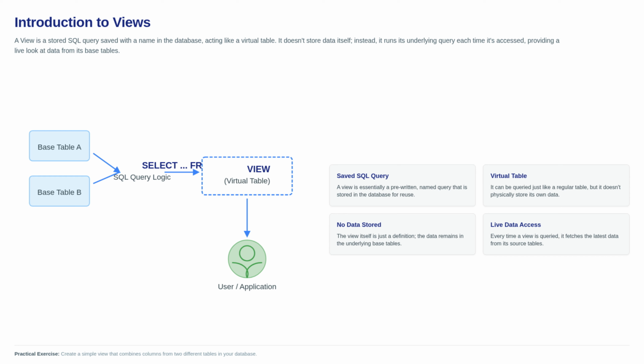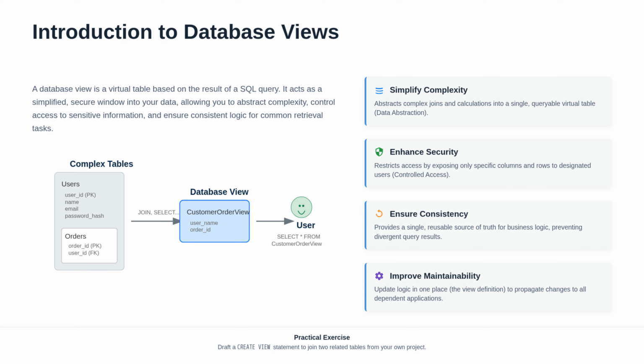So, what exactly is a view? Think of it as a stored query that's given a name and saved in the database. It behaves like a virtual table. The data you see through a view isn't stored separately. Instead, the view runs its underlying query every time you access it, giving you a live look at the data from its base tables.